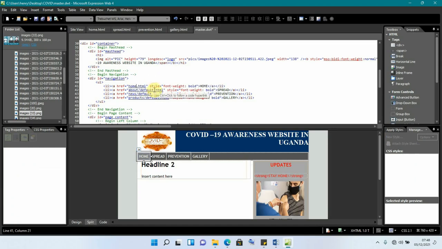Then this one, it is supposed to be spread in small letters. We linked it to the spread in small letters. Even this one is supposed to be linked to prevention. Then this one is supposed to be linked to the gallery in small letters. Then after that, we can save all.